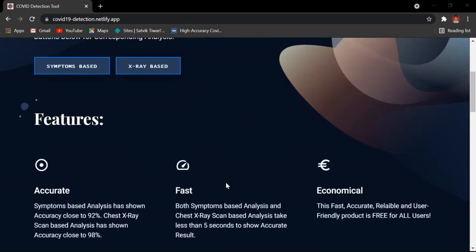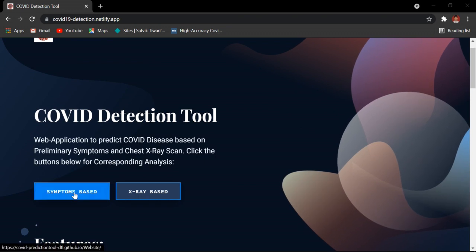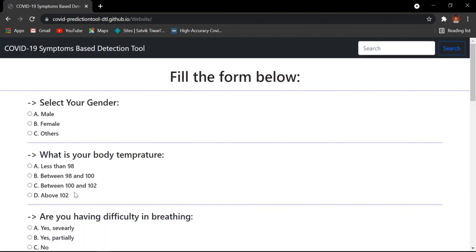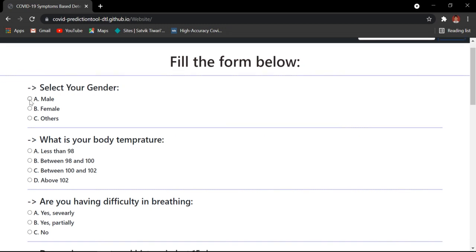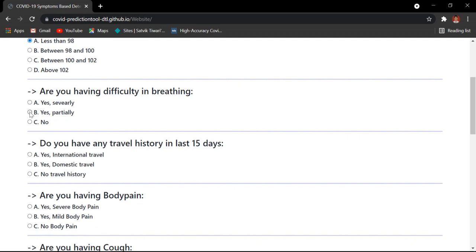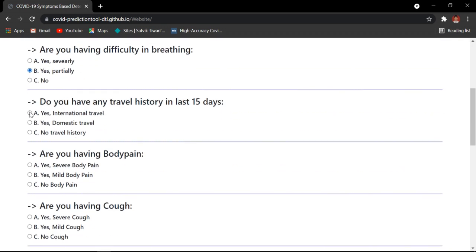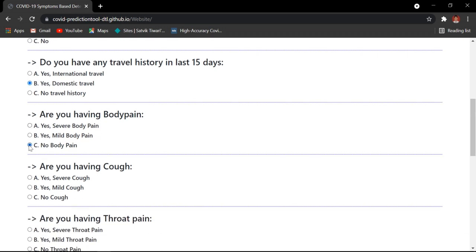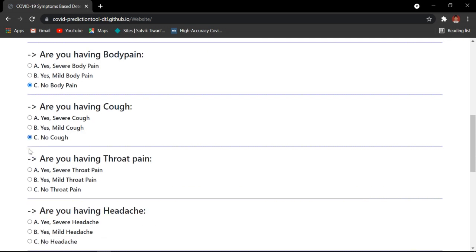So let's directly look at how the symptoms based website works. Once we click that button, this particular form will pop up. The user needs to select their gender and their body temperature. Are they having any difficulty in breathing? Let's say yes, partially. Their travel history: yes, domestic travel. Any body pain? No body pain. Any cough? No cough. Any throat pain?